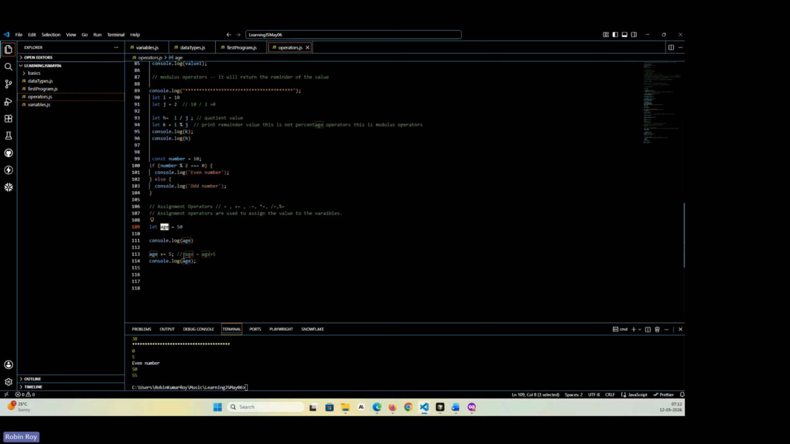Now you can understand this. If you write a plus equal to 5, it is nothing but a equal to a plus 5. You can write in this way, or you can write in this way. Both are same. Here, if you write a equal to a plus 5, probably you'll not understand the actual use of this. We are not directly using this particular assignment operator here. But in this statement, age plus equal to 5, we are directly using the assignment operator, and in the backend, how it will work basically is it will become age equal to age plus 5.